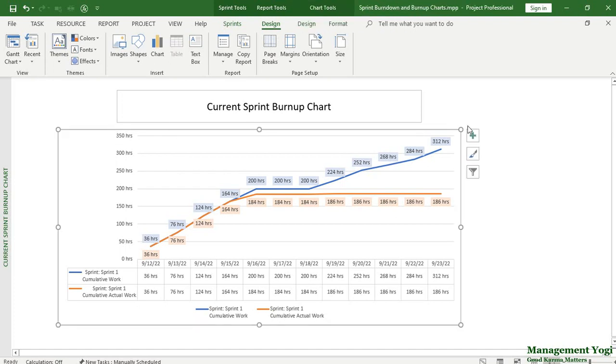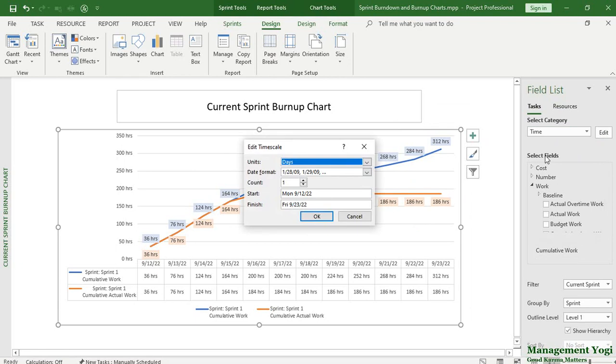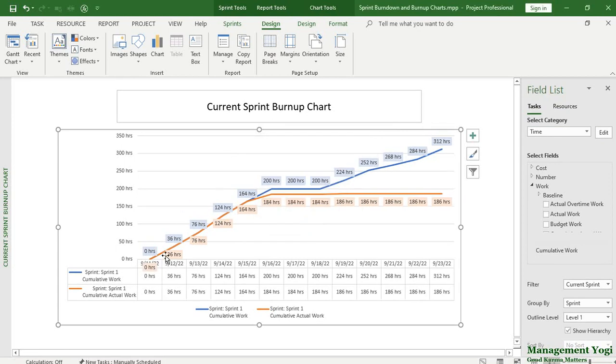Again, it will show me the field list. If it doesn't show, I'll right click and say show field list. Now the field list is visible, and I'm going to go to the edit tab button here and change it to 11th of September, and I'll come out of it. Now as you can see, this is starting at 0 hours and going up to 312 hours.